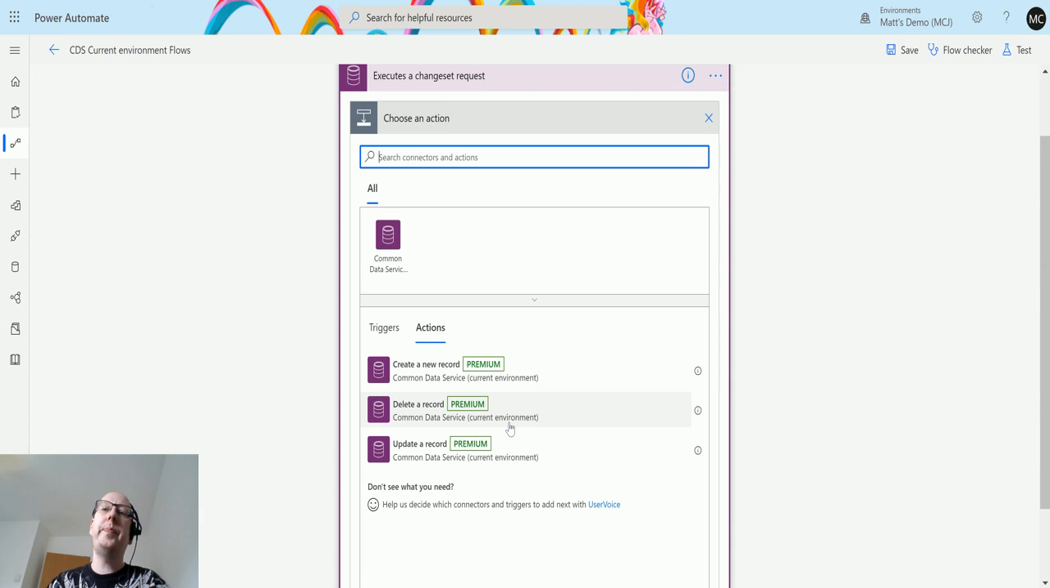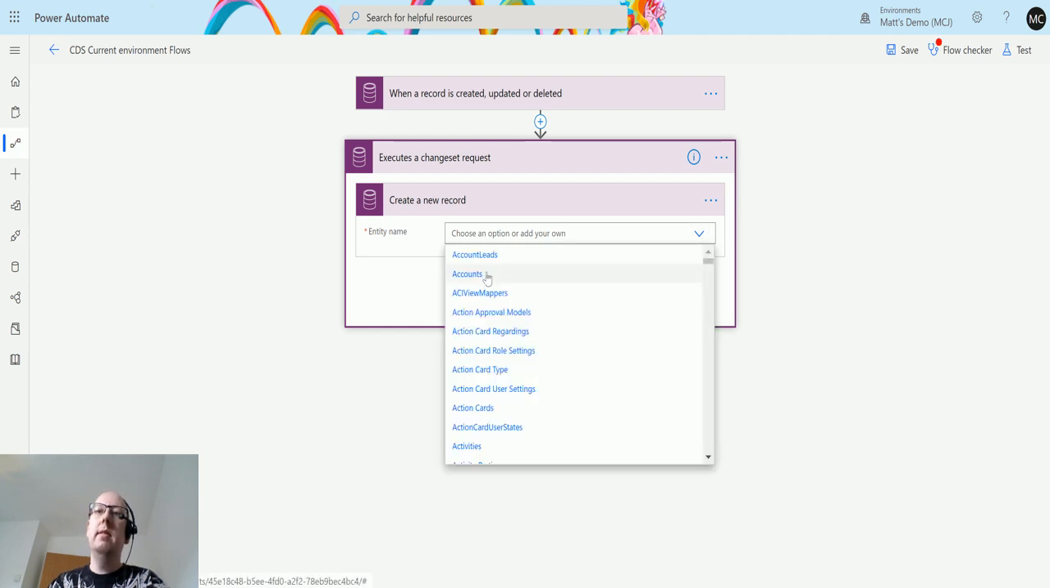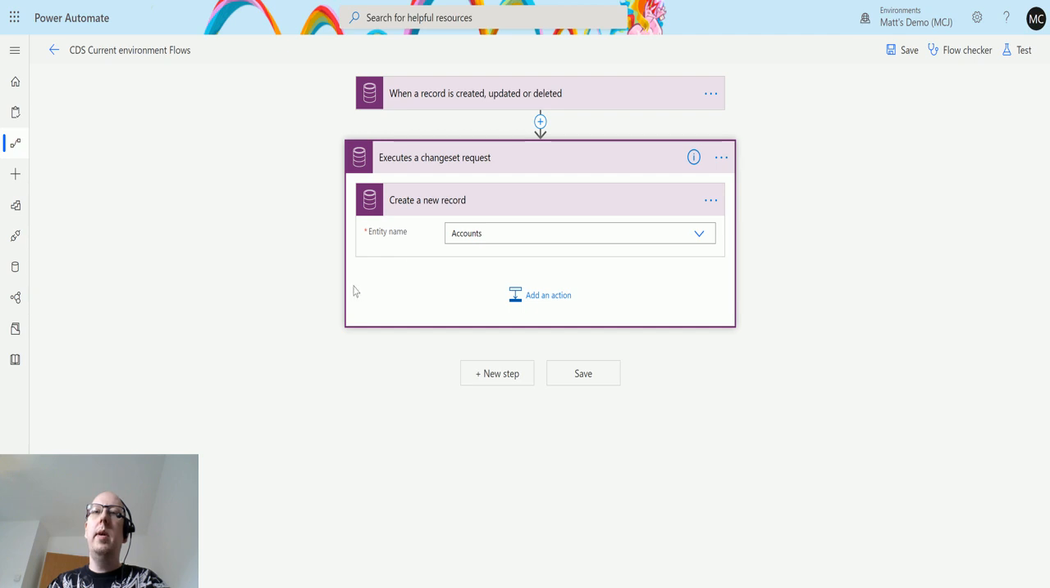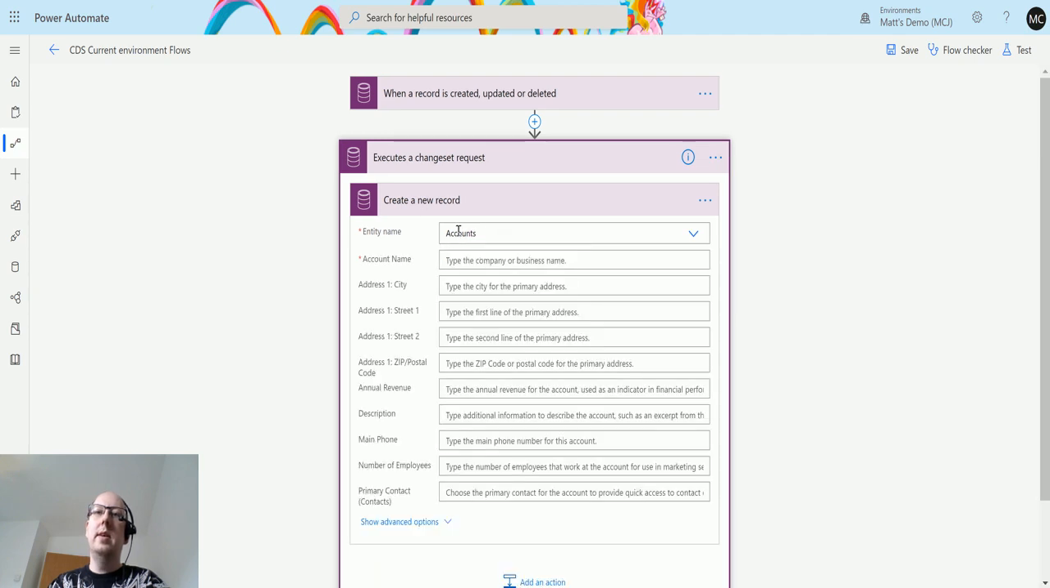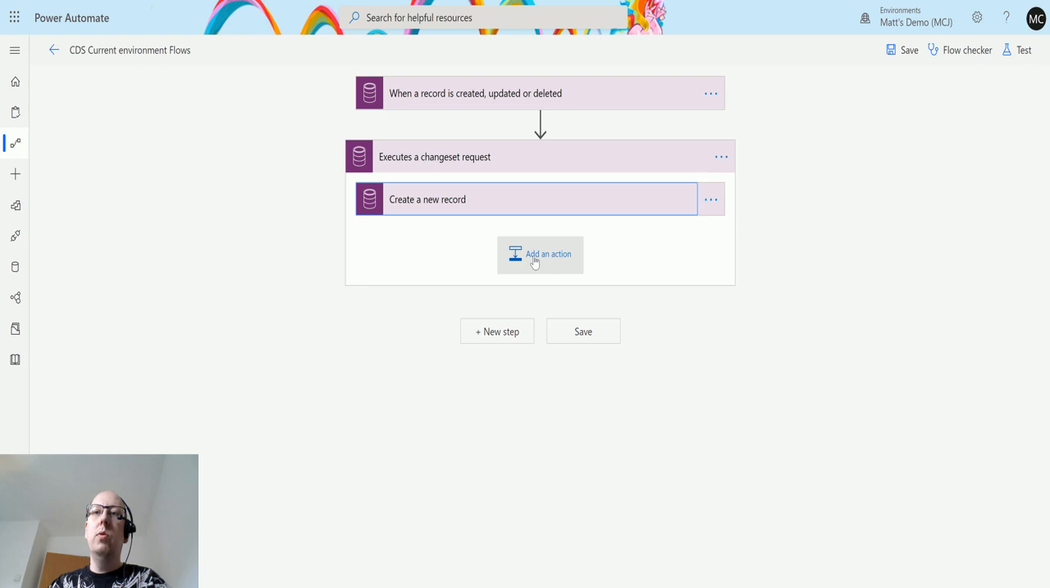So what we'll do is we'll create a new record. We'll choose the entity name. We're just trying to choose accounts to make things easier. Once you select the entity name, it's going to load up the schema, and we can see some of the fields here. So name of the account is a required field, so we'll choose created by Changeset Request as the name of the account. We can also update accounts.